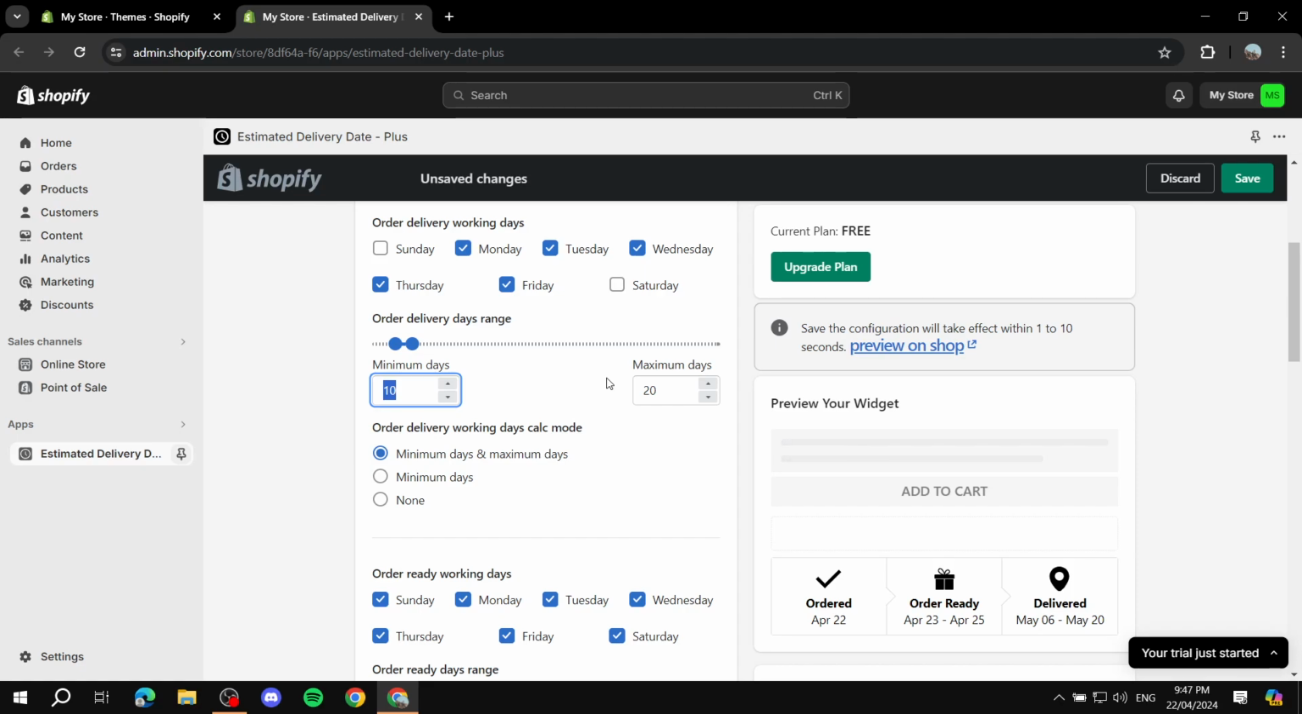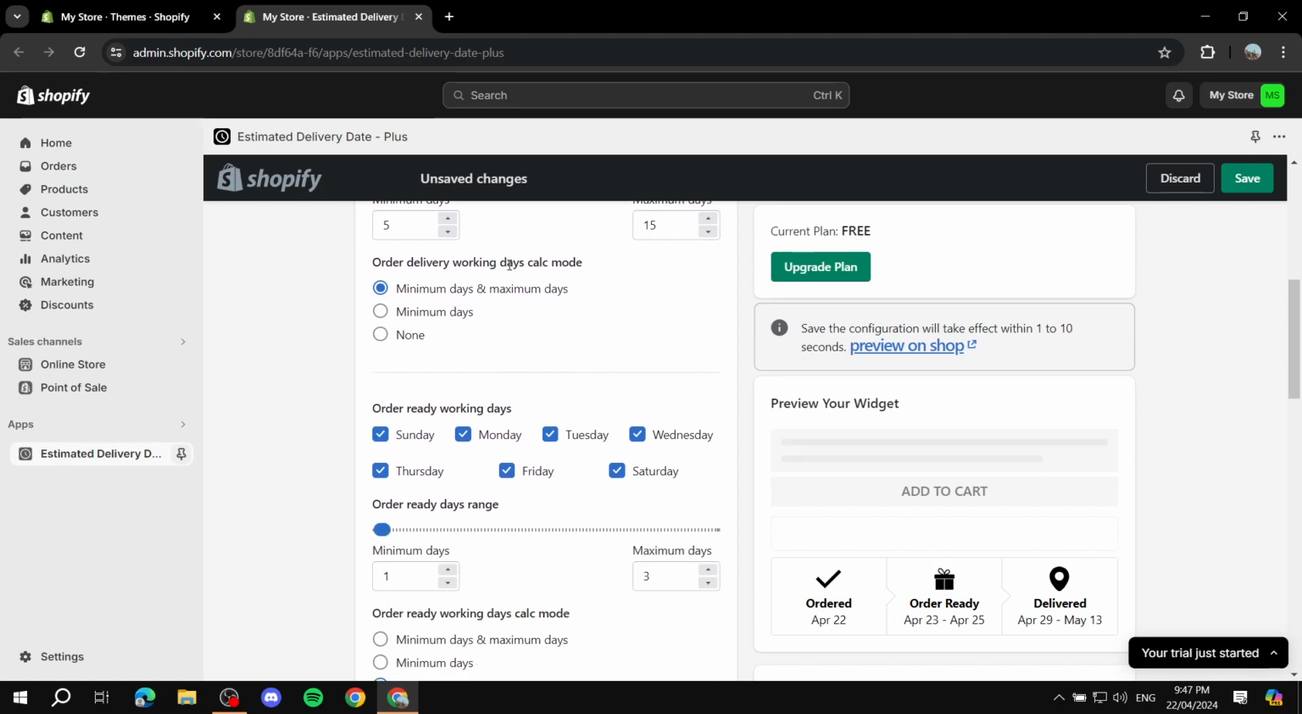So here you can just set up the minimum days to be 5, and the maximum days is going to be 15, for example. Oh, sorry, what did I just do? Let me just decrease that to 15. There you go. So it's going to show whether you want it to be only minimum days, or whether you want it to be maximum days and minimum days, which I prefer to keep the first one. I do not suggest that you change this.